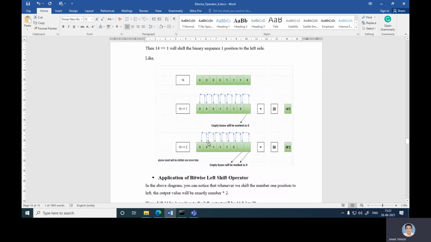Let's do it with this particular figure. So 14 is 0 0 0 0 1 1 1 0. Now left shift: each 0 is shifted by 1 position, then 1 is shifted to the left, similarly up to the last digit. Now this place is empty, and whenever an empty box is there, mark it with 0. Now when you compute, this is equal to 28. So actually 14 was there, and when you left shift by one position, you got 14 into 2, that is 28.